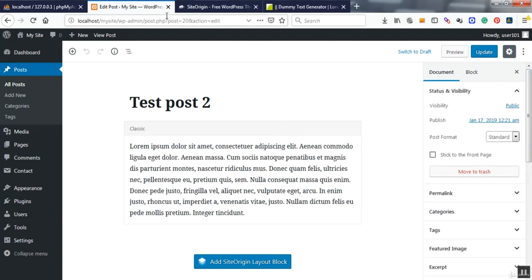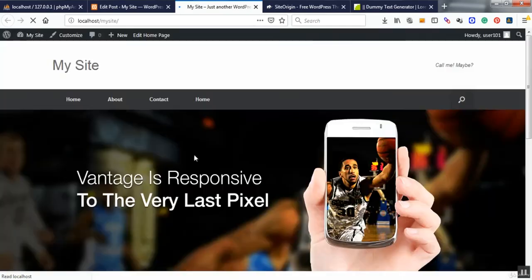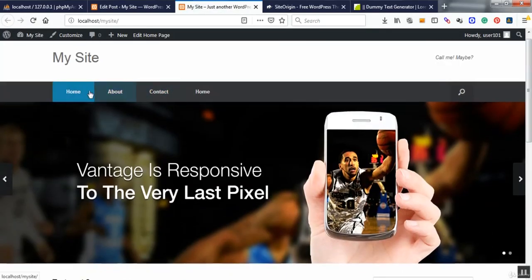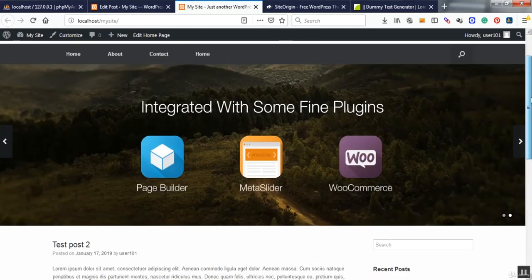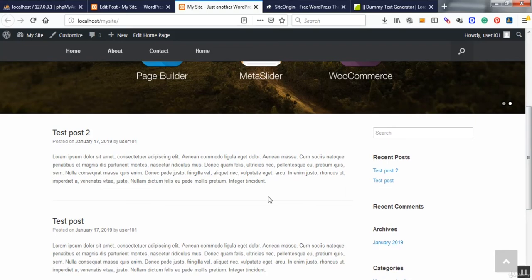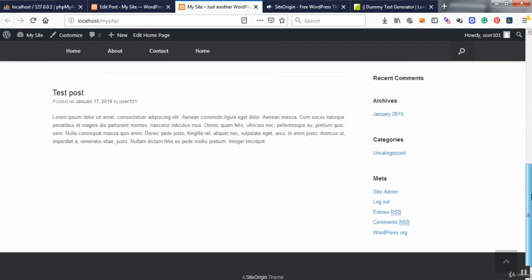If we go back to our website, you can see the pages that we created on our tabs. You can see the posts, what it looks like.